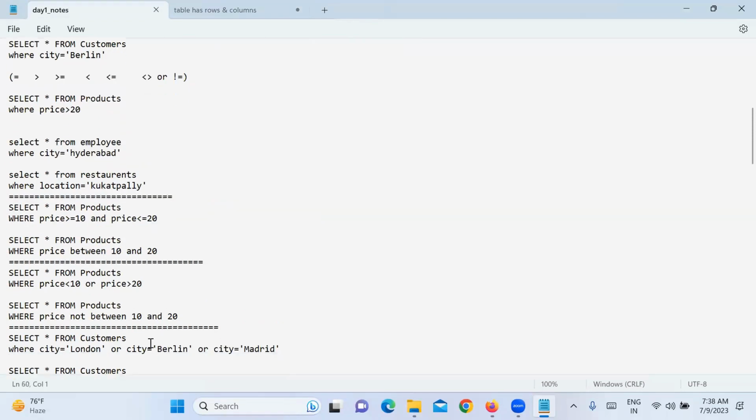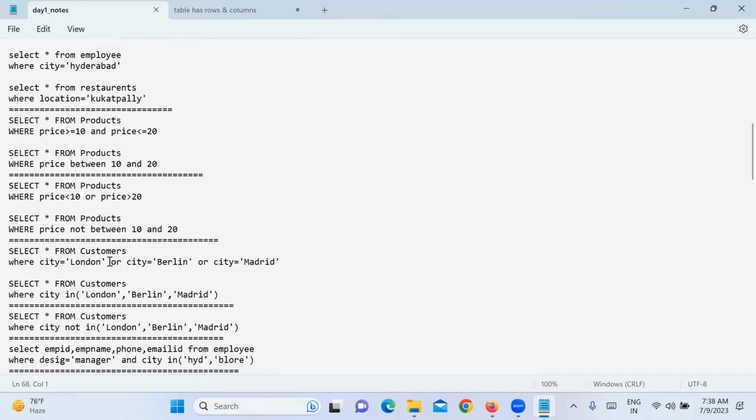So this is all what we discussed yesterday, like equal to, greater than, and between, right? Or operator also: when it is less than 10 or greater than 20, that means not between 10 and 20. So when multiple values you are comparing for the same column, you are using or, right? City equal to London, or city equal to Berlin, or city equal to Madrid.